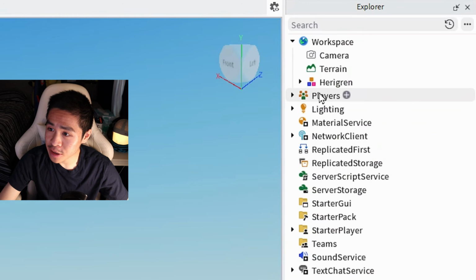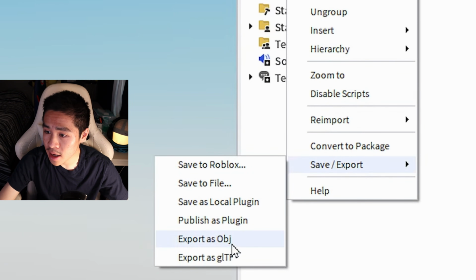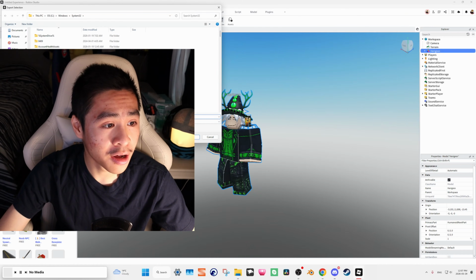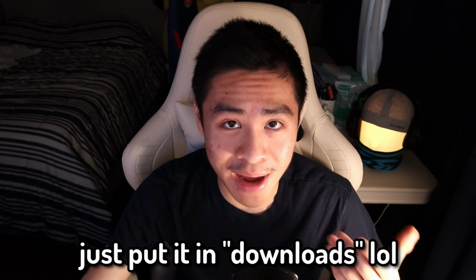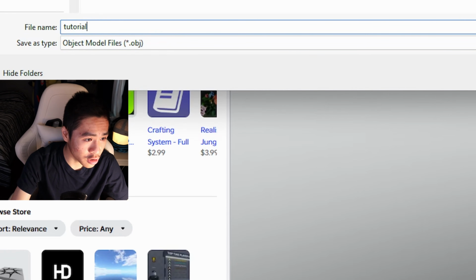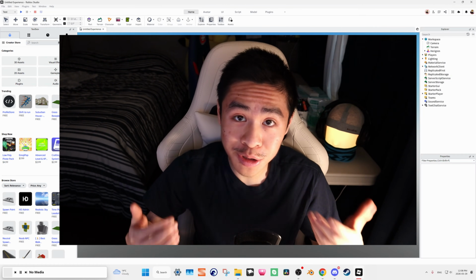So we're going to go back to Explorer, click on our character, right click, save, export, and then export as OBJ. Now you can save the file wherever you want. Just make sure that you'll be able to find it back later. So personally, I am going to call my file tutorial man and just save it in one of my folders. All right, so far so good. We already have one part of the tutorial done.